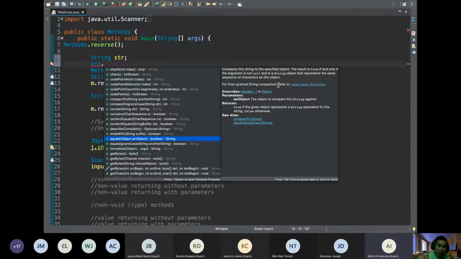So if it's true, it returns true. Okay? Otherwise, it returns false. So based on the method that you have here, object is the type.